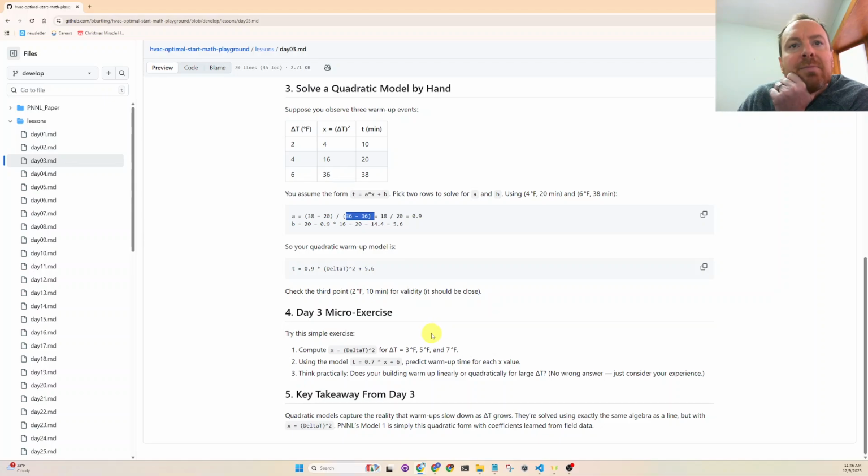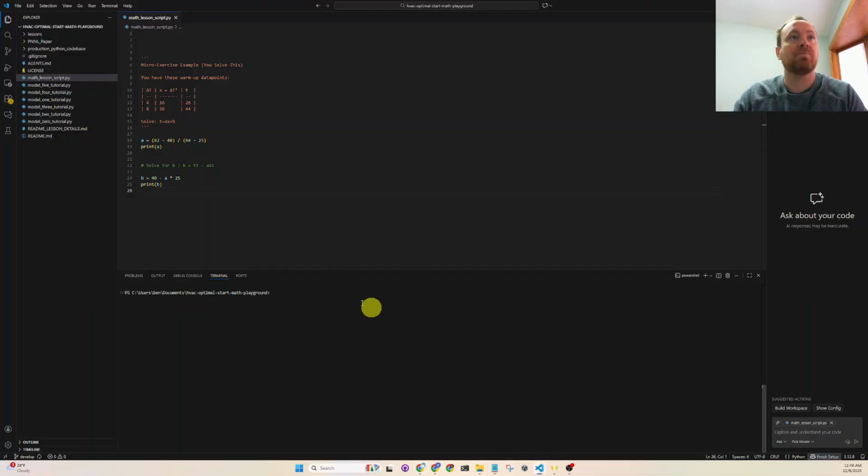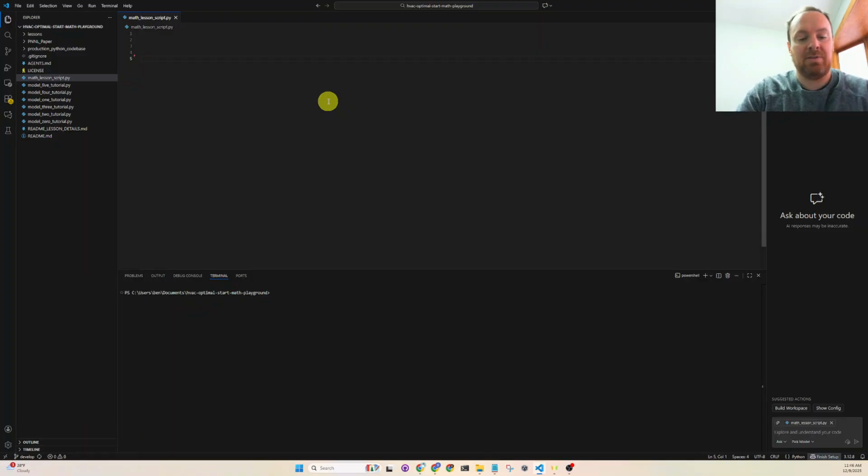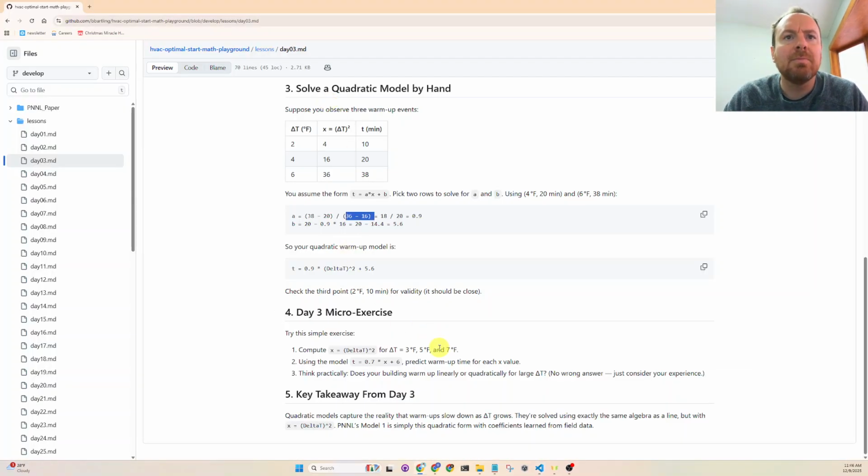Alright, so here's our micro exercise for today. Okay, here we go. So I'm just going to take this little cheat sheet here. Python warmed up. What was our data? We have to get our data. I'm just going to copy this again. Actually, they're giving us the equation, so we don't even have to do any of this stuff. So I'm just going to copy this.